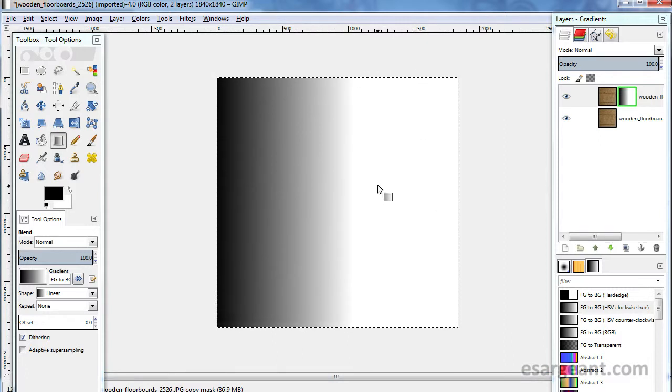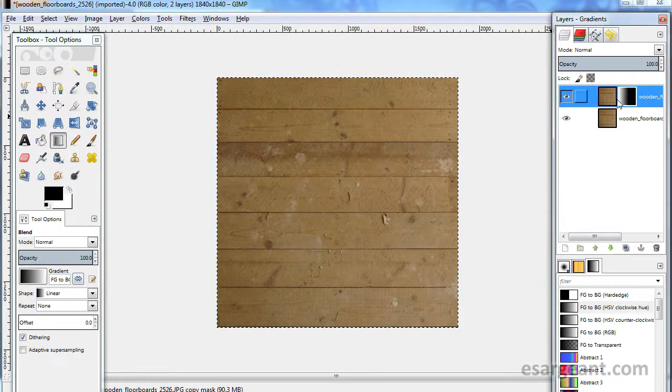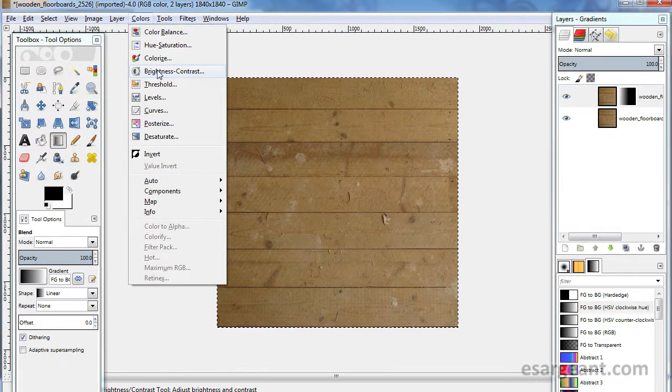Now that's almost the reverse of what I want really. So let's drag in the other direction. Let's drag from the right to the left, and we've got black to white. So I'm going to show the layer on the left and hide it on the right. That's good. So now, if I Alt-click on the layer mask to reveal that layer again, now watch what happens when I apply my Colors, Brightness, Contrast.